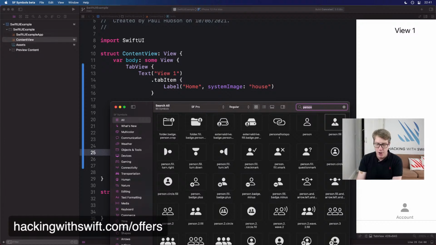We have person.fill. We asked for person. We have theatermask.fill. We asked for theater. And account.fill. We asked for account. And that is a small still.